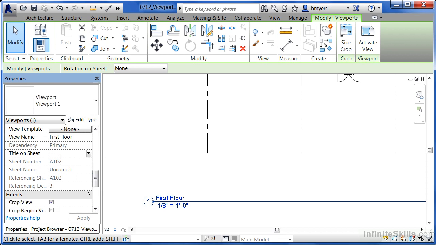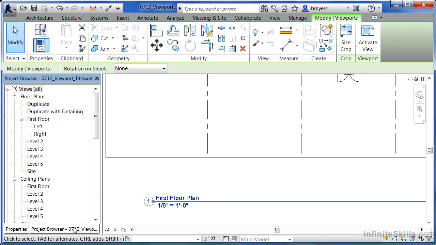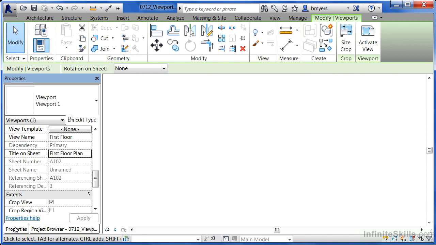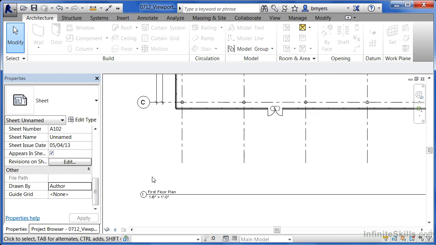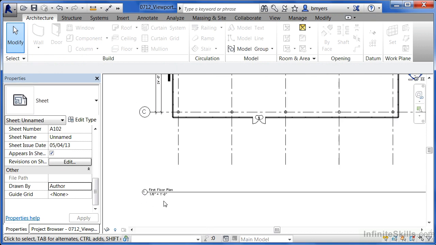If you type in something different here, such as first floor plan, and then move your mouse over into the drawing area, you'll see that it's now called first floor plan here, but back in the project browser, it'll still be called first floor. The reason is that whatever you have for title on sheet is an override for whatever is in the view name category. So anything that you have in that dialog box, that's what's going to show up for the title.